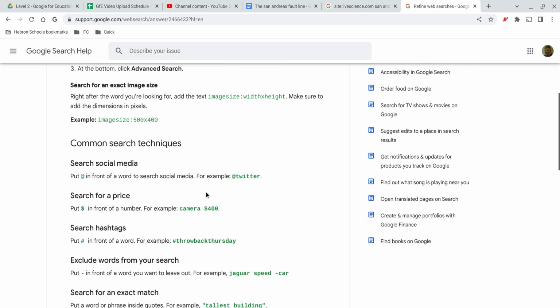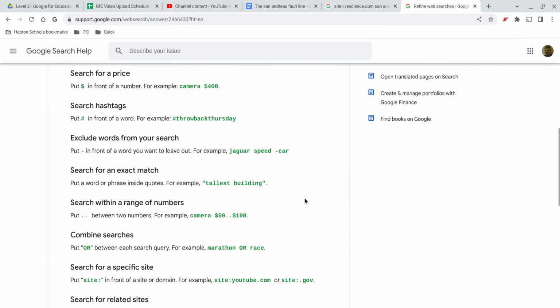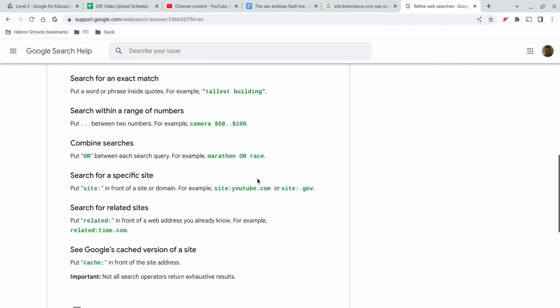Other things you can do is you can search for things on social media specifically, hashtags specifically. You can exclude words from your search. You can look for an exact match by putting the phrase or word in quotation marks. You can use the OR operator. There's a bunch of different things you can do, if you're aware of them, to step up your Google search game so that you have a much easier time finding the information that you're looking for.